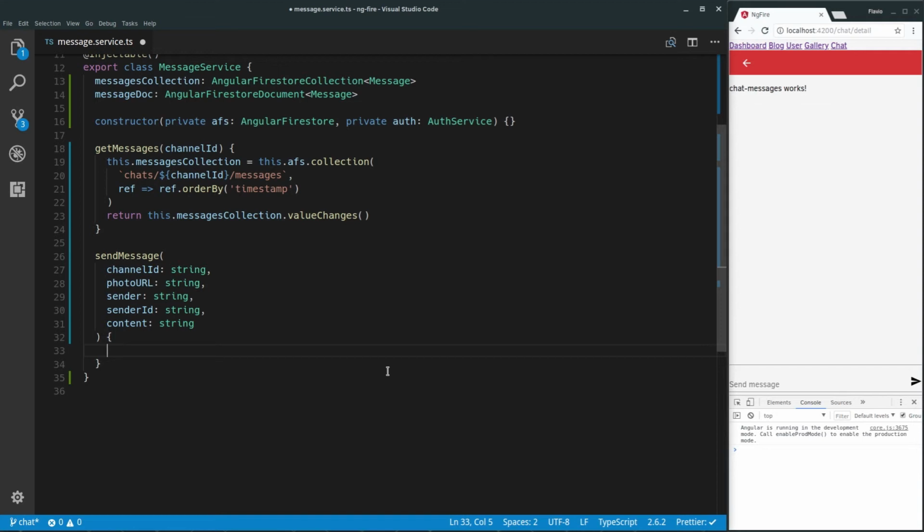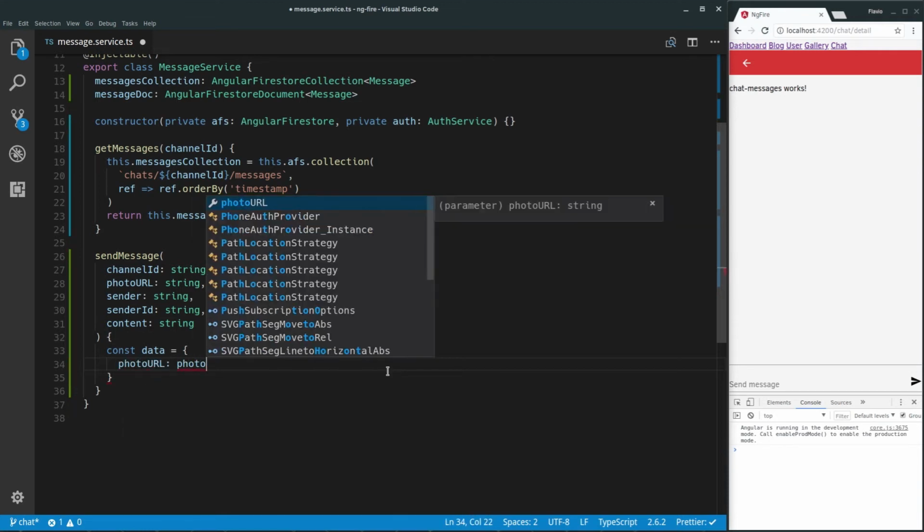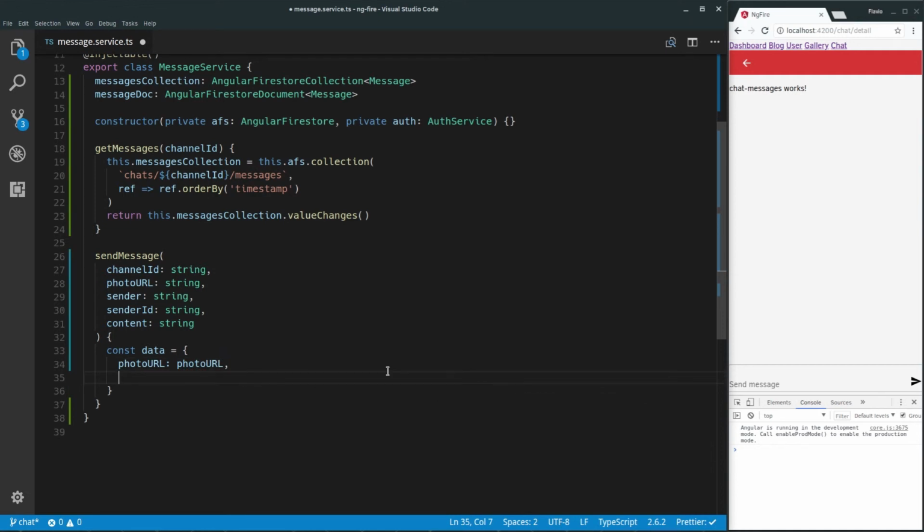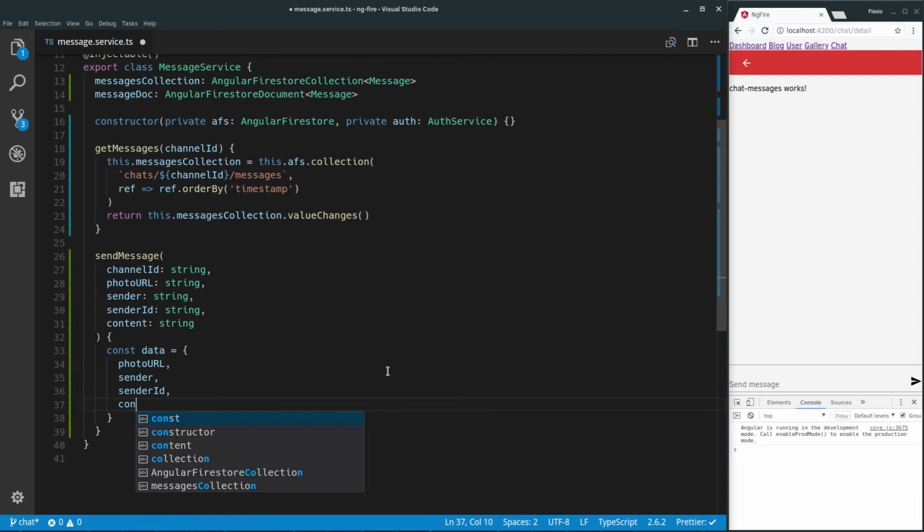So let's create an object that we can add all the information we're going to receive and then send it over to the database. Let's create a constant data, and in here we're going to build our object: photoURL. We could do it like this, but like this we're going to be repeating ourselves. So let's just use the new JavaScript shorthand syntax so that we only write it once. Sender, sender ID, content, the timestamp. It will be a new date.